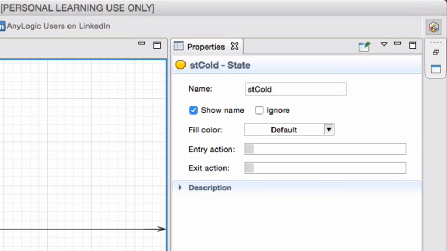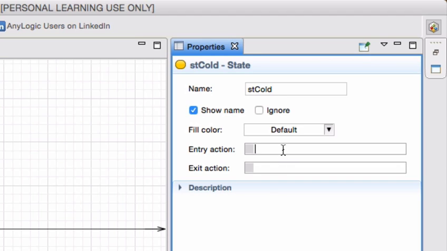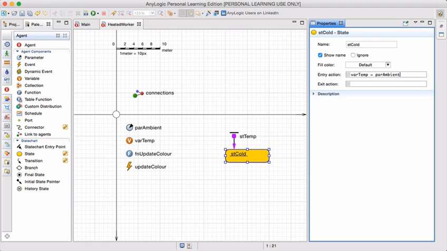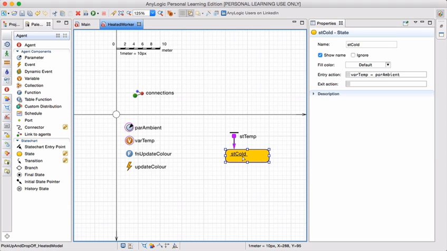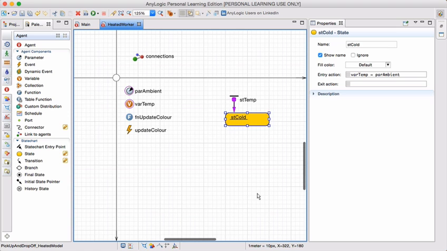On enter or on entry, I just want to always make sure that my current temperature, when I am considered cold or in the state cold, that my variable temperature is set to be ambient. And indeed, we have done that in setting the initial value for variable temperature, but you'll see at a later stage why I want to add that here as well. So it may seem redundant.